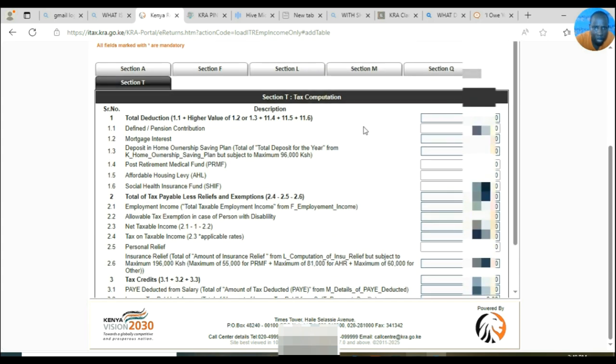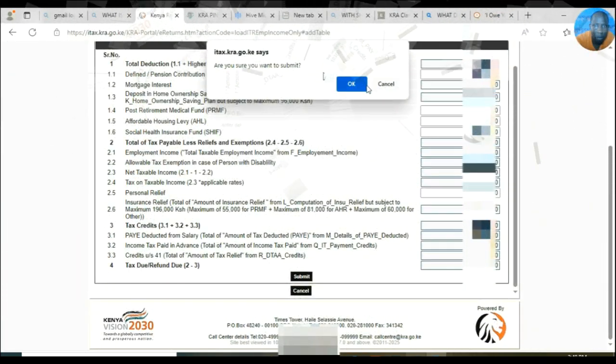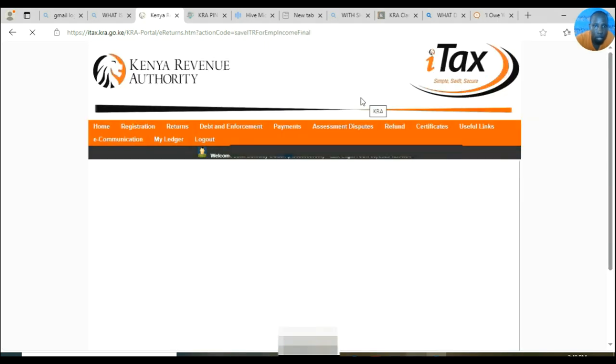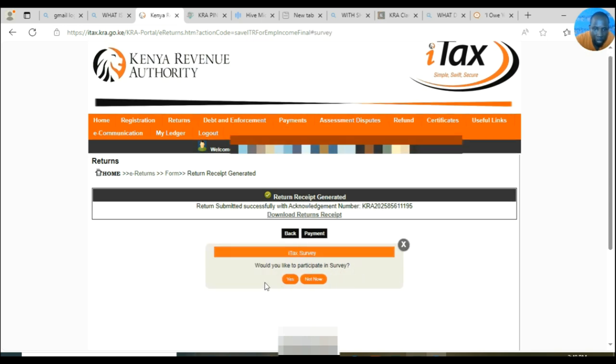After you have confirmed everything is okay according to your P9 form, you just click submit. Are you sure you want to submit? You click OK. Then here, return submitted successfully with the acknowledgement number. Would you like to participate in a survey? This is optional. You just say not now.